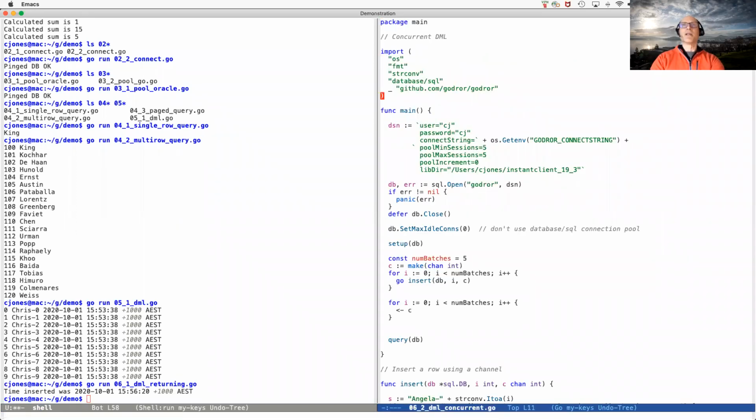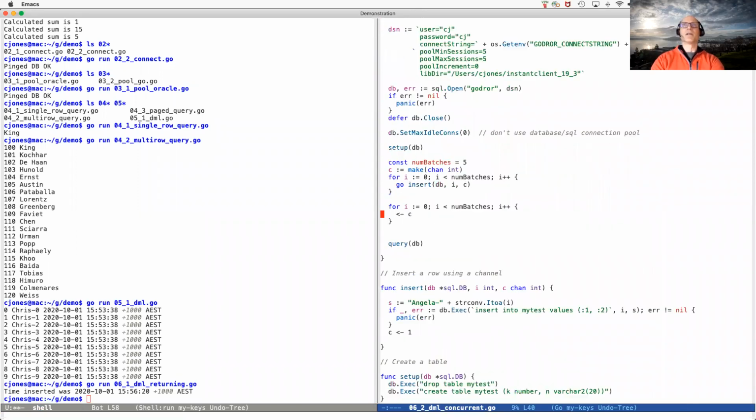Okay, concurrent DML. This is where the channels come in and the pooling plays a part. Just skipping over some of those lower level things. Here we have channels, and you saw the channel earlier. You might use this if you want to really parallelize a data load. My data load is just inserting one row, so it's not really particularly stressing on anything. But effectively, we can insert batches of records, and that might be useful in some situations for you.